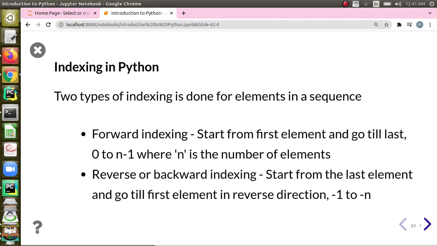And then in is there and so on. Before that, let us see indexing in Python for the strings. Forward indexing and reverse indexing or backward indexing.